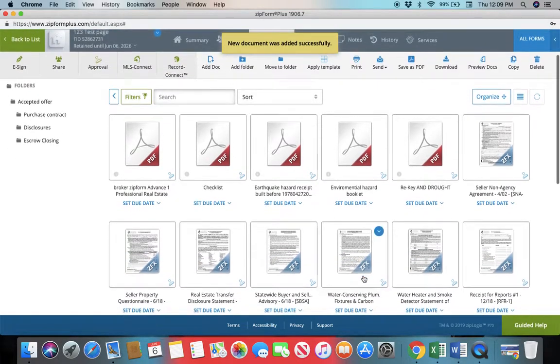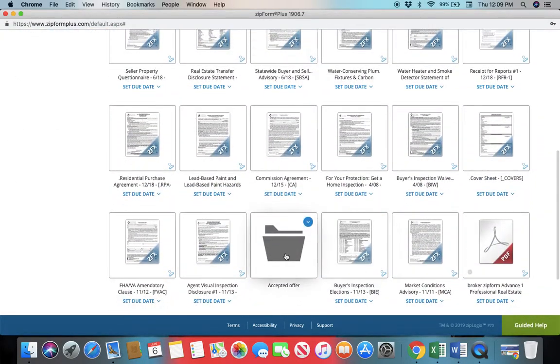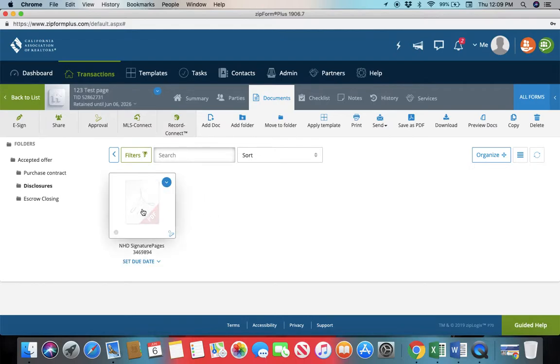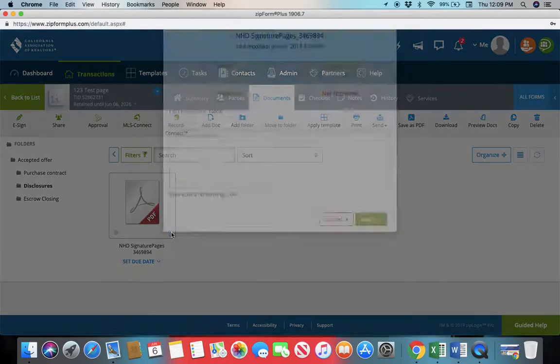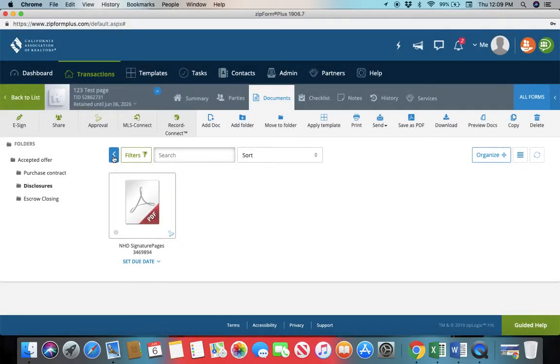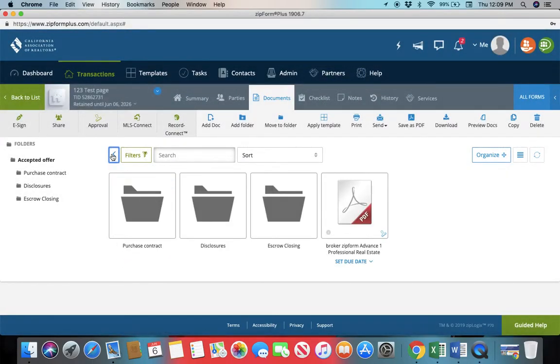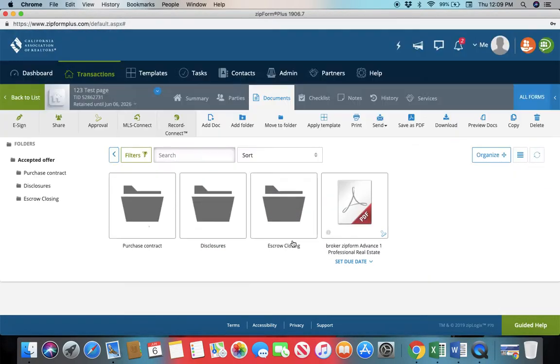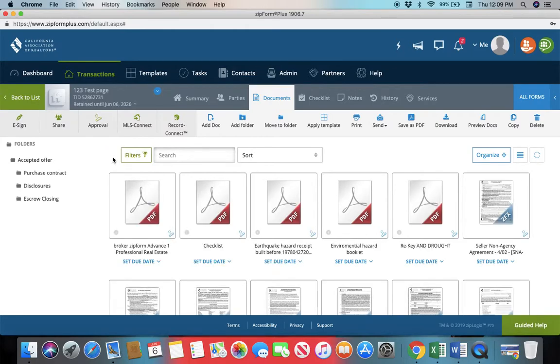Okay? It always brings you back to the beginning of your screen, so go scroll down, look for your accepted offer folder, click on it. It opens up your accepted offer folder, go into your disclosure folder and make sure that item is there. And so there it is. When it's ready for approval, you hit the squeegee, you click needs approved, and you click apply, and it will send it to me for approval. And that's how you move folders around or documents around within your Zipforms.